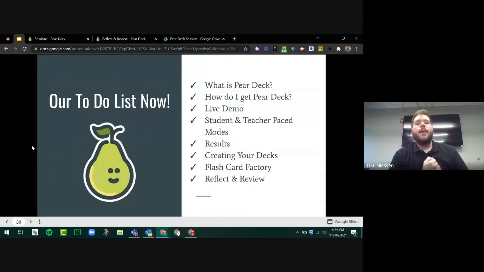All right. So that pretty much brings us down to the end here, everybody. Here's our to-do list that we started with. We talked about what is Paradex and how do I get it. Then we went into a live demo. Then we talked about student and teacher-paced modes. Then we looked at how to look at all of our results in various different ways. Then we talked about how to create your own decks, whether you want to do something from scratch or sprinkle some Paradex activities into your existing slideshows. We took a look at the flashcard factory and reflect and review.